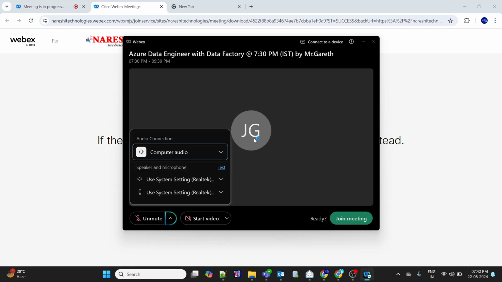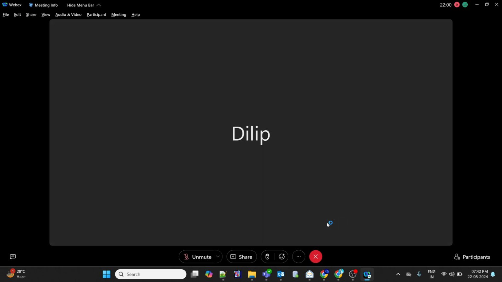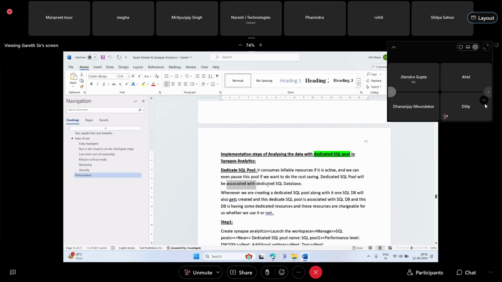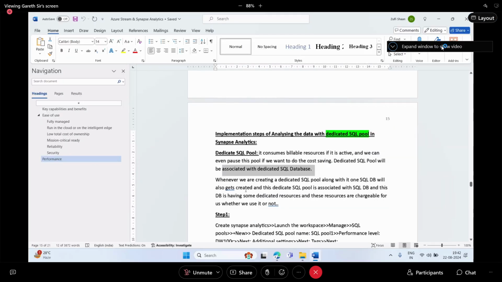So dedicated SQL pool, it consumes billable resources if it is active. We can even pause this pool if we want to do the cost saving. Dedicated SQL pool will be associated with dedicated SQL databases. Whenever we are creating a dedicated SQL pool, along with it, one SQL database will also get created, and this dedicated SQL pool is associated with SQL DB, and this DB is having some dedicated resources, and these resources are chargeable for us whether we use it or not.